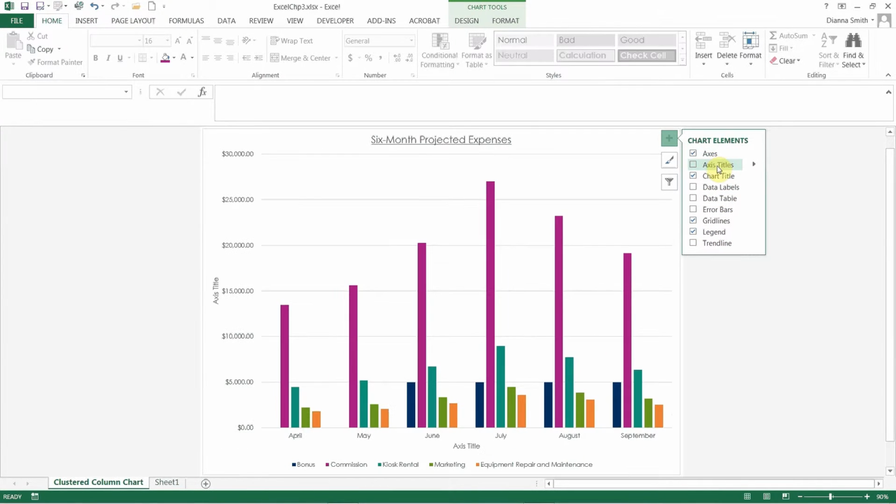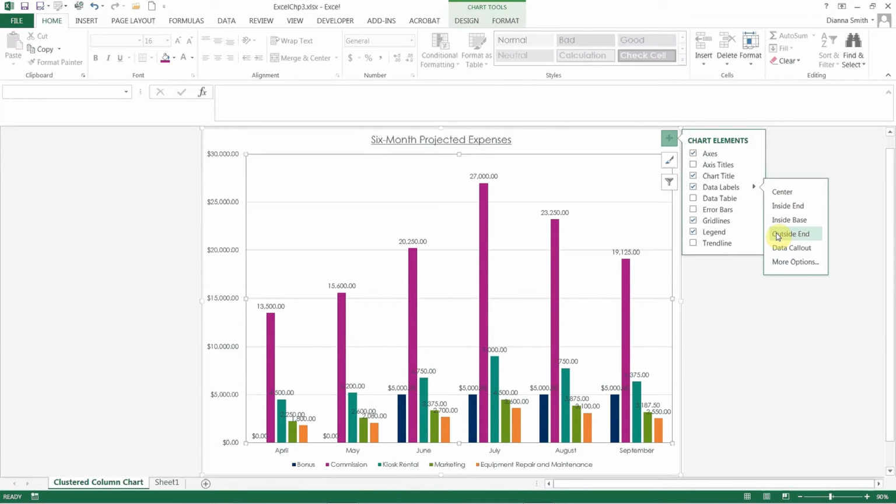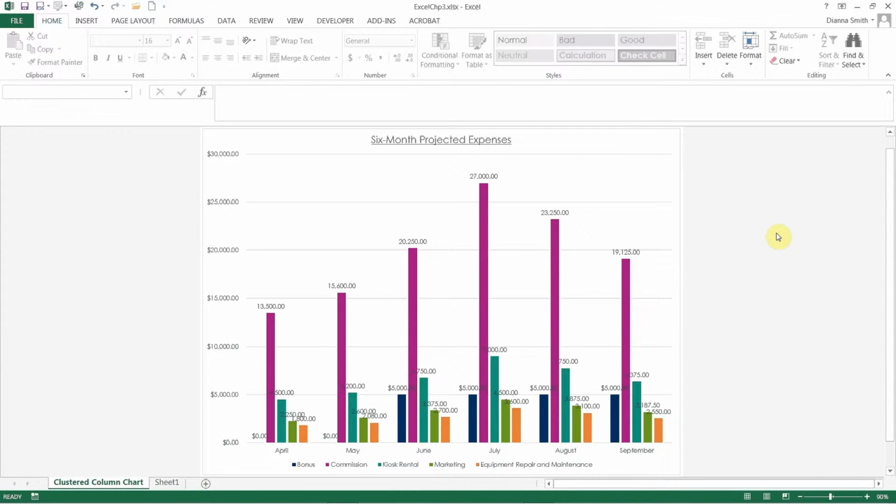Alright, so the first thing we want to select is the data labels. So click on Data Labels. With that selected, now slide over to the arrow, click on that arrow, and choose Outside End. And there are your data labels. And when you click out, that selection stuff goes away.